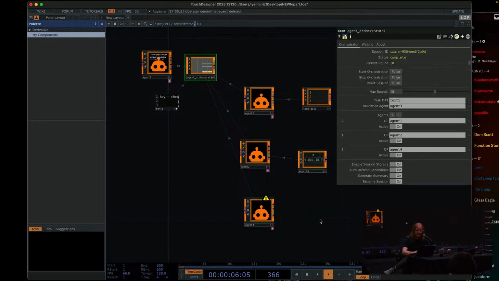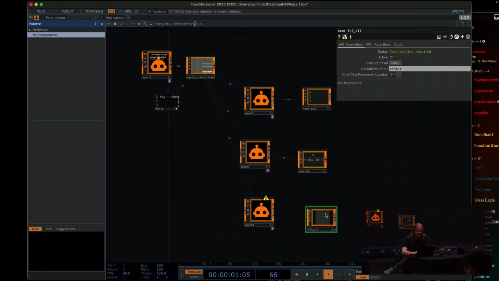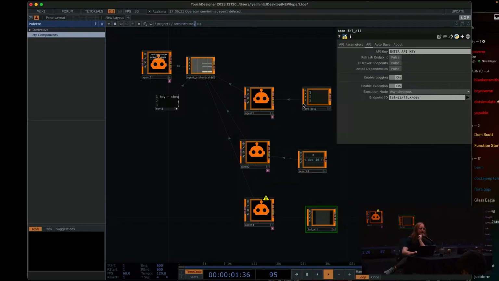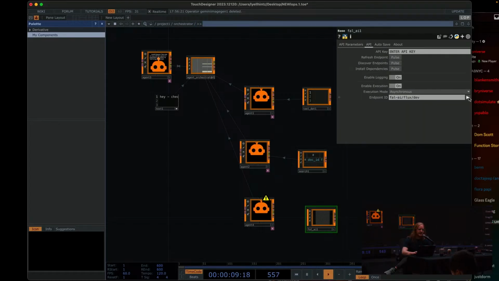Darn it, that's not installed. Is Fal AI installed? Dependencies required. Come on. Install. That won't take that long. Another thing is most of the operators have these install dependencies and check dependencies pulses now. So when you load it into your project, you just have to install once at the very beginning, and it should work across all projects. But now I have the Fal AI in the API section.